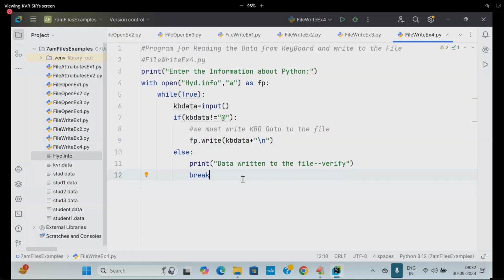Okay, now open the notes, all of you. Write a Python program which will read the data of the file.